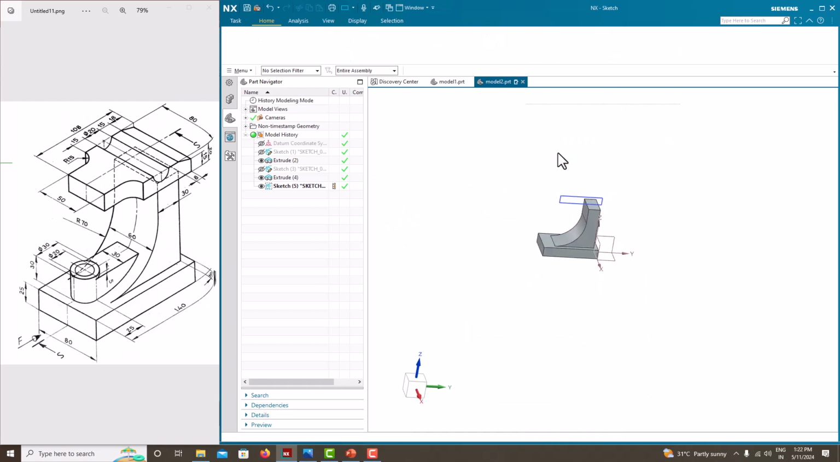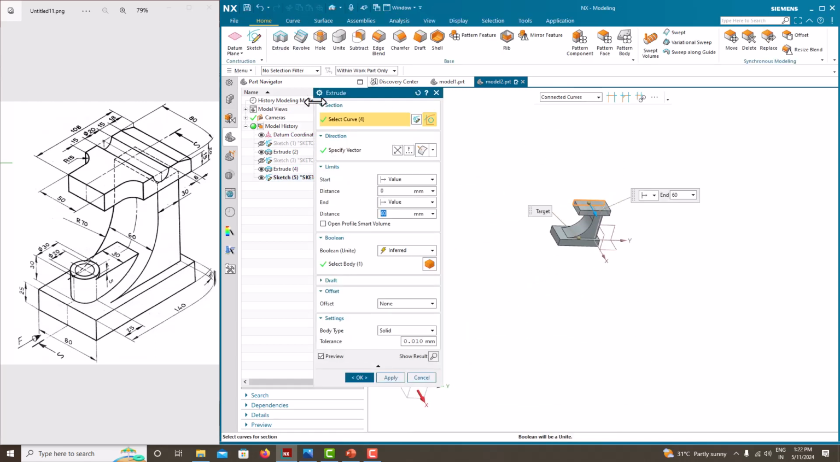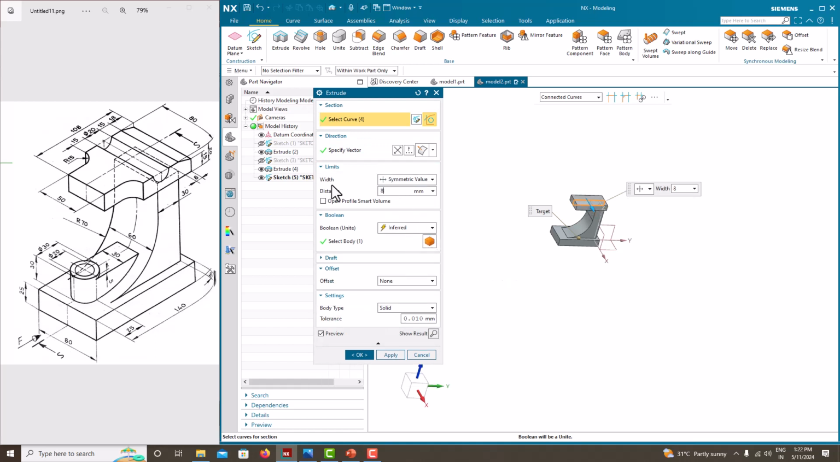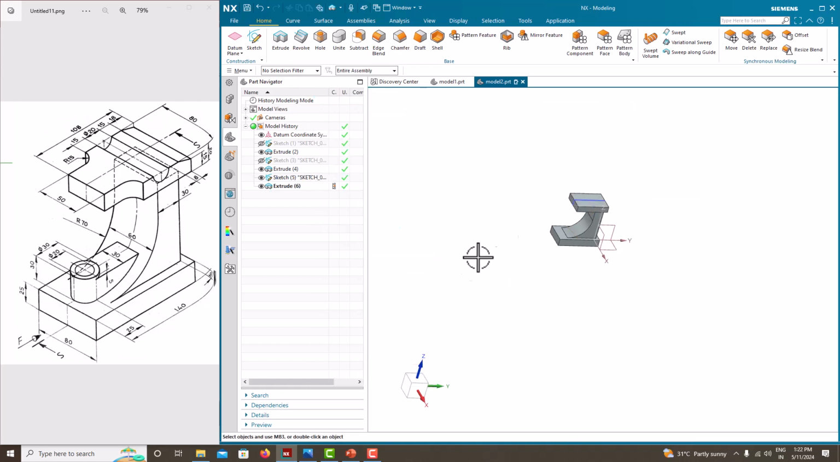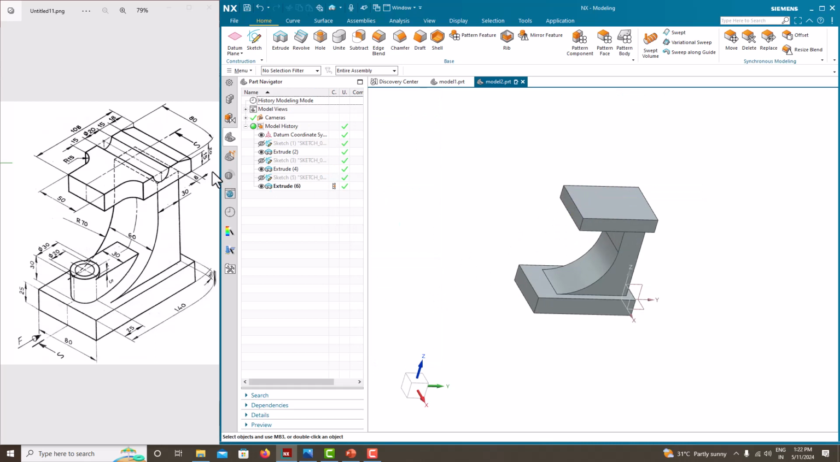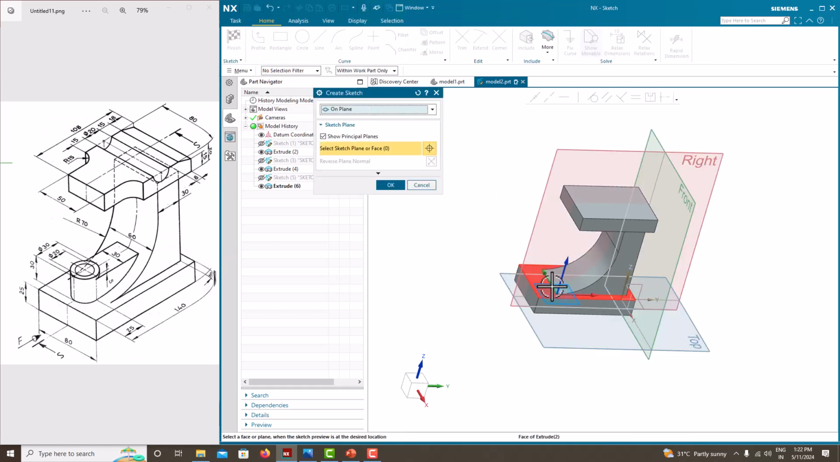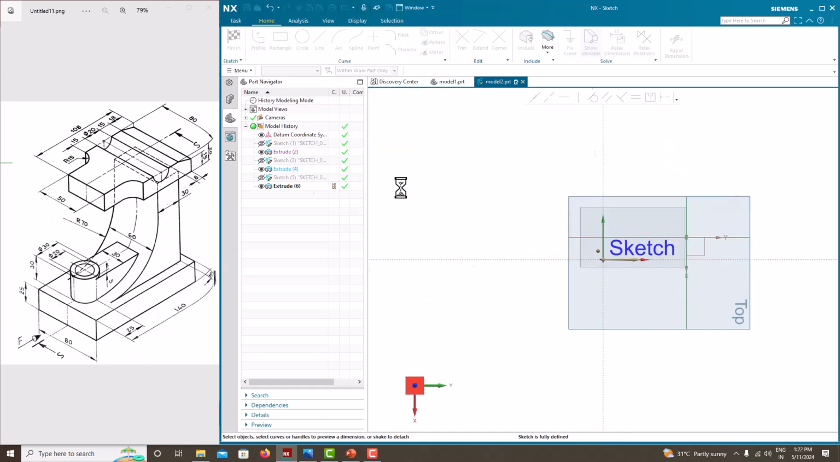Then go for the finish sketch. Extrude. Make it here as a symmetric value. Total extrusion length is 80. Say OK. This feature also we have created. Then we'll create this feature. For that, go to the sketch. Select the surface. Say OK.